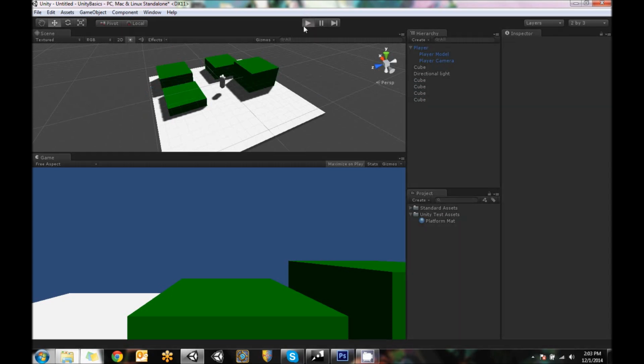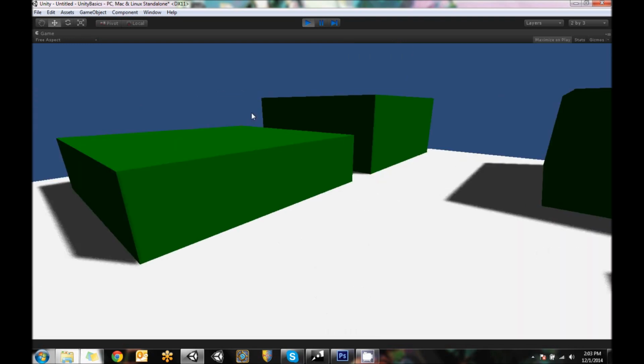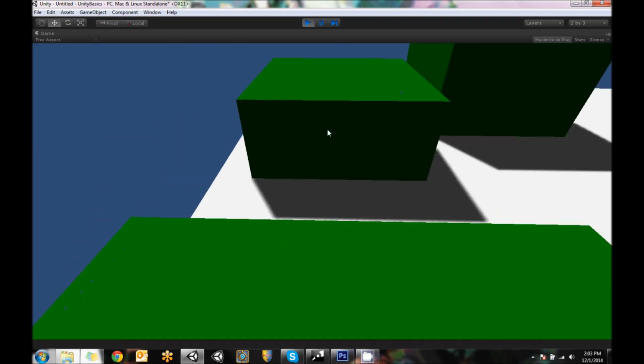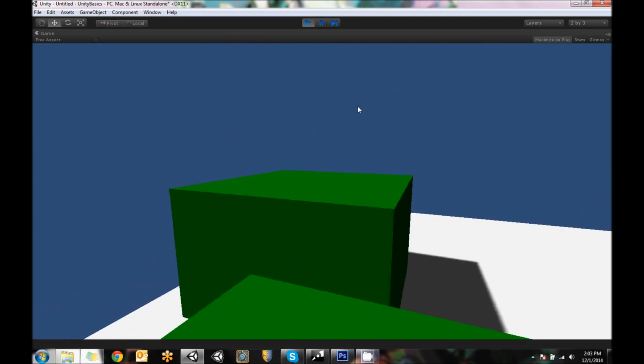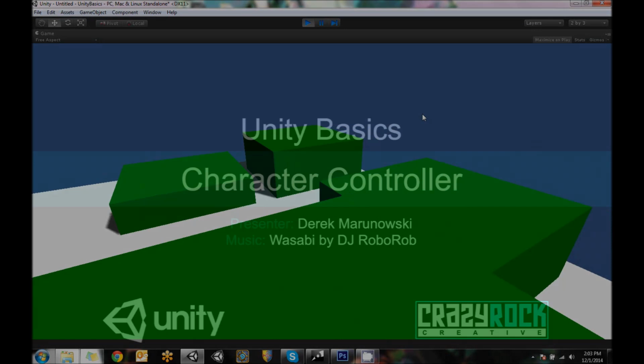So now if I hit play and look at these, they kind of stand out from the ground and I can see them better. And jump up, and now I can see the space between here. And there you have it. There's a simple first person character walking around in a scene.